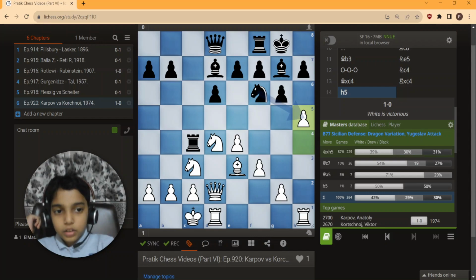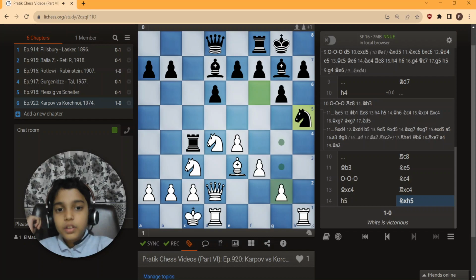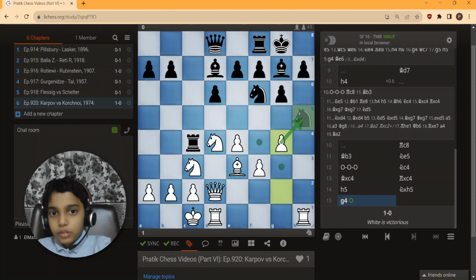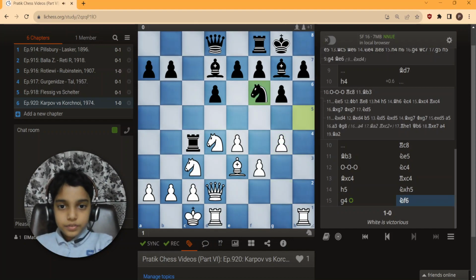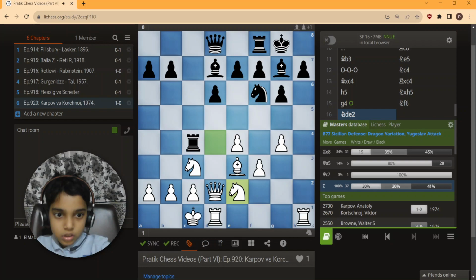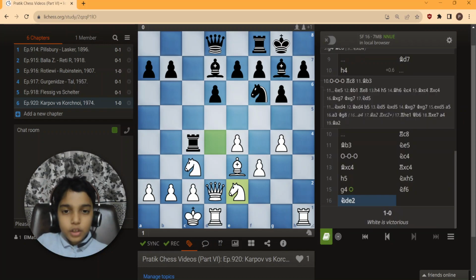So here knight into h5, and now g4, attacking the h5 knight. Now knight to f6, knight goes back, and now comes knight d to e2. And now the idea of this move is that the knight will come to g3 or f4 in later moves, and then there will be a pawn storm.